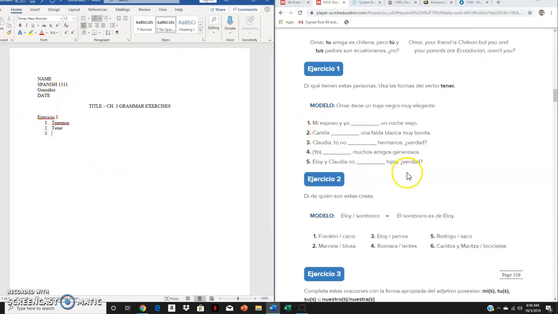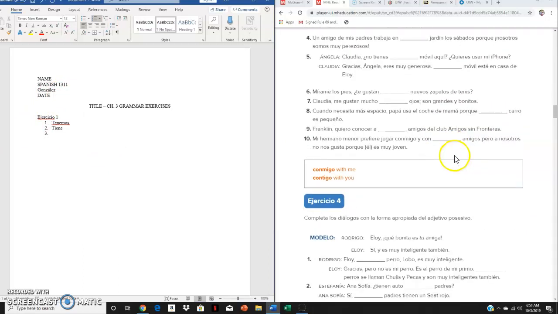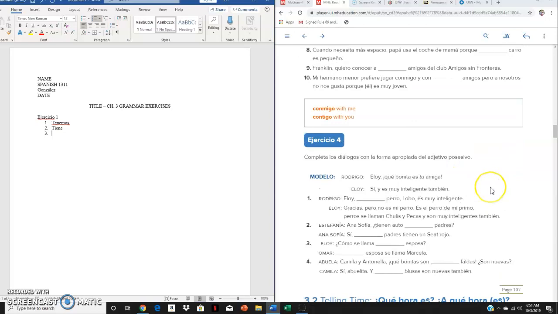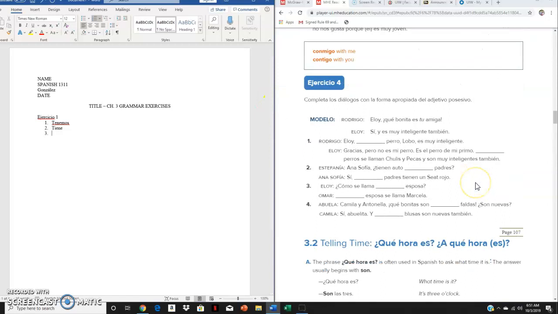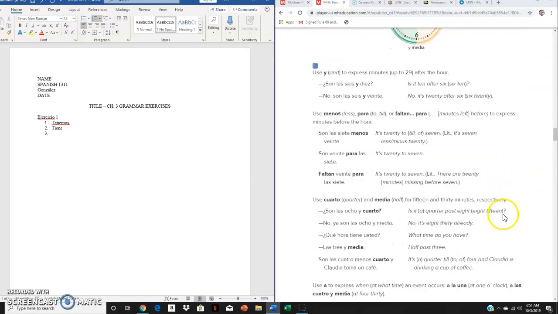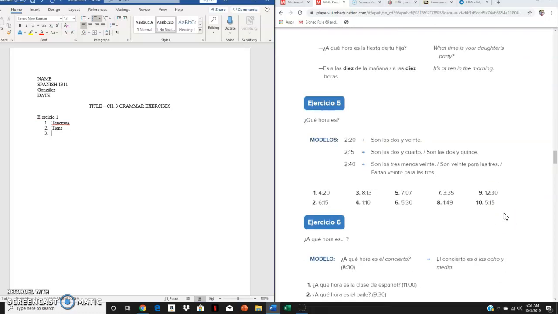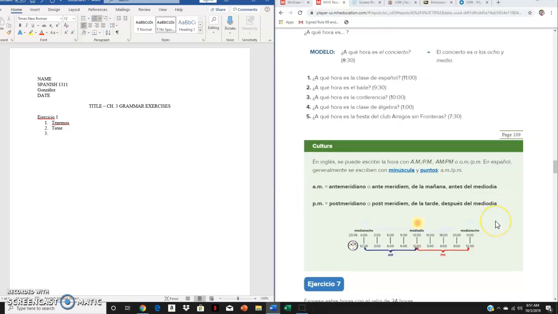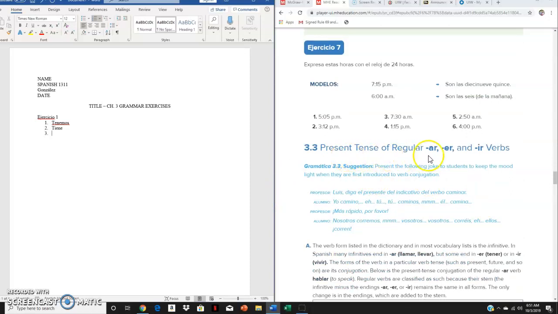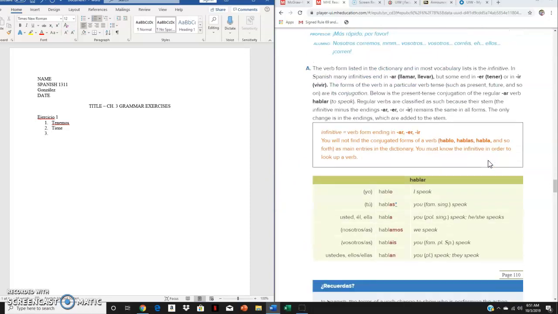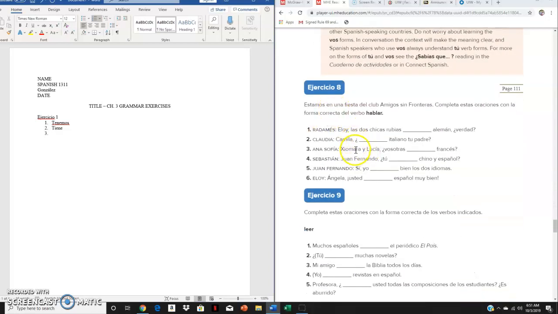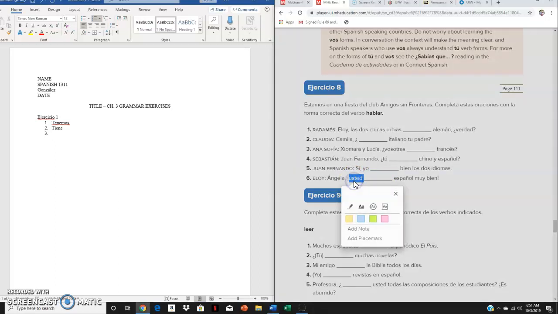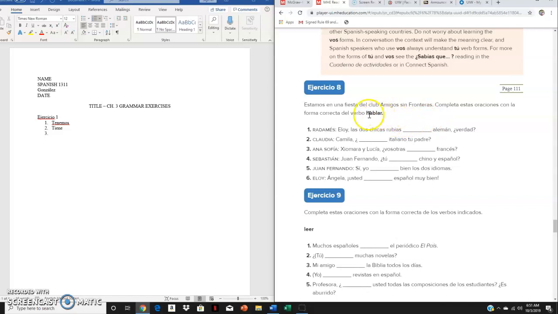Okay? So I want you to go through all the exercises, all the grammar explanations. Okay? So we don't just have tener and ser. We also go through telling time, and we've already done that. So this should be easy for you. It should be a review. So it just basically wants you to write it out. We also have present tense, regular, AR, ER, and IR verbs. So it goes through that explanation. And then you'll just do the exercises here, and you should be conjugating it based on the subject. And this one tells you specifically to use the verb hablar.